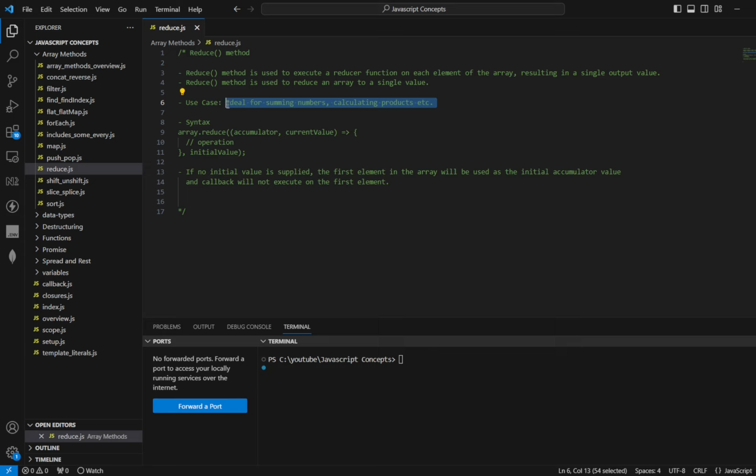There are many use cases for the reduce method, and its syntax is array.reduce with accumulator and current value, and we need to provide the initial value also. The accumulator holds the accumulated result of each iteration, and the current item being processed in the array will come in the current value.